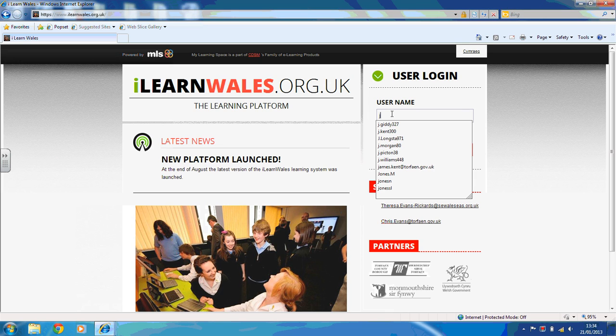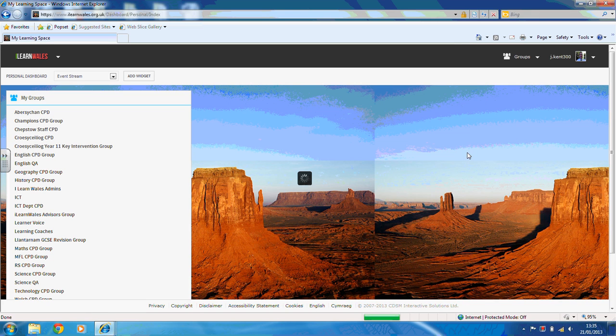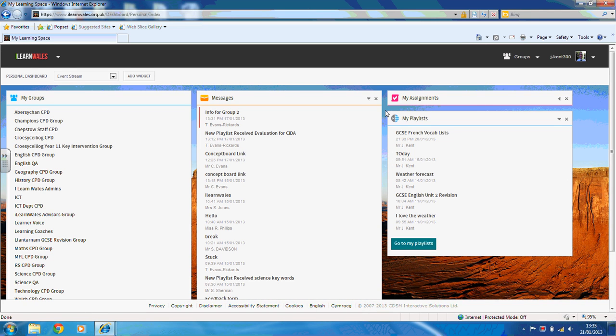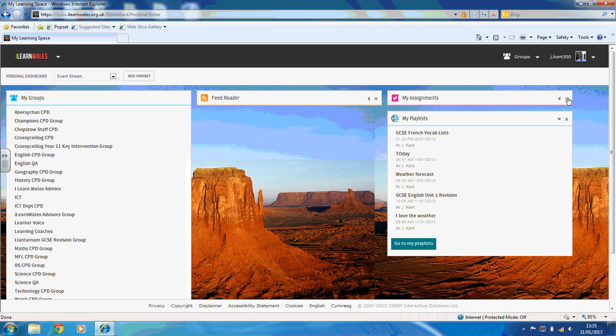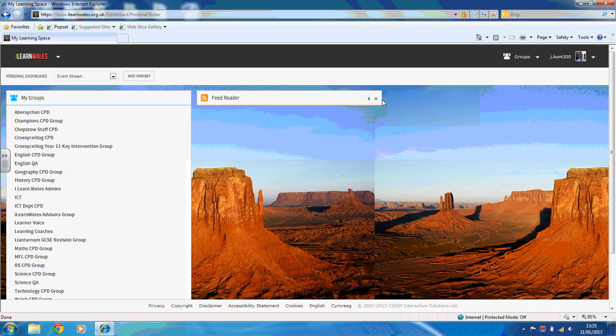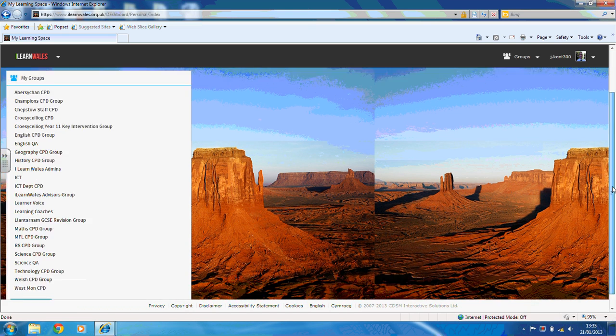So the first thing we do once we've logged in on the iLearnWales.org.uk site is to put a username and our password in. All teachers and students have a username and password now that they can log into the system, and this will then take us to our personal dashboard. Now when we first go into our personal dashboard, the first thing that we will see will be our groups, which are lined up on the left hand column of the page.